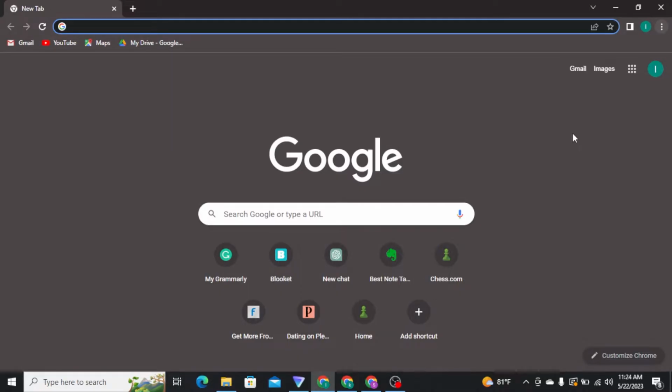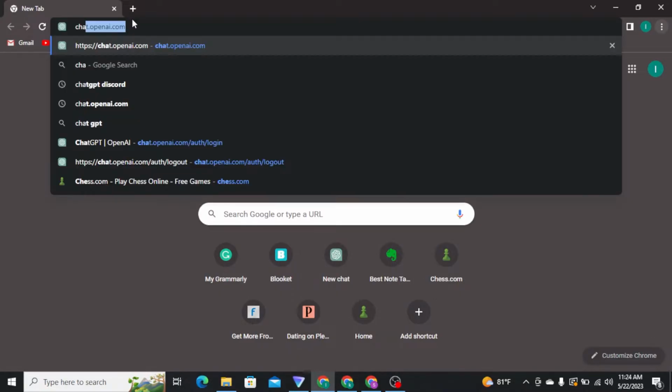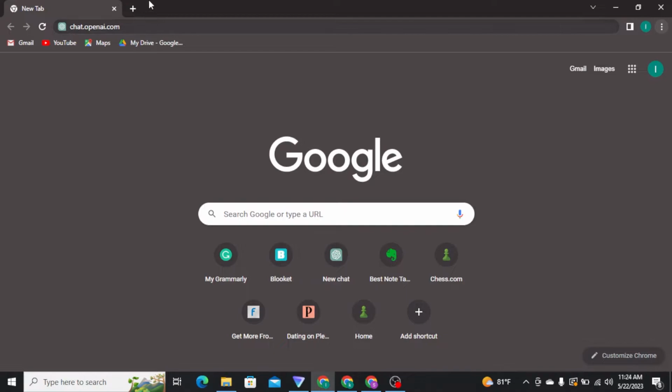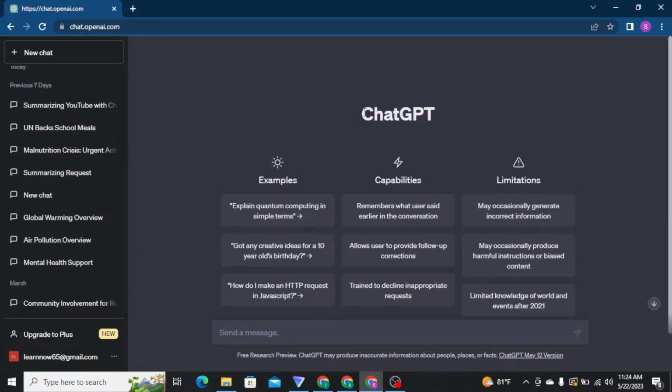Firstly, you need to open up any web browser on your PC and there on your search bar, search for chat.openai.com and then press enter on your keyboard. And then make sure to get logged into your account. Once you get logged into your account, you will be able to see this type of interface on your screen.